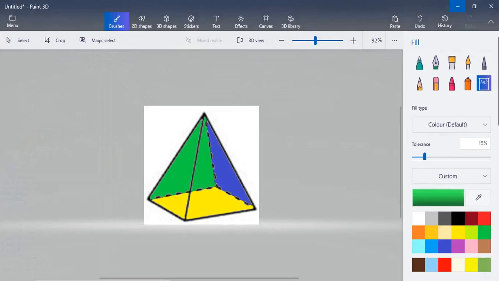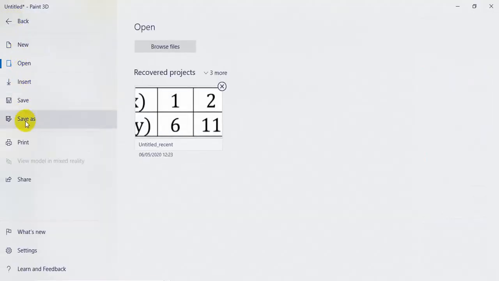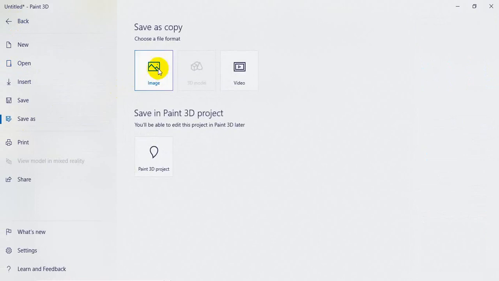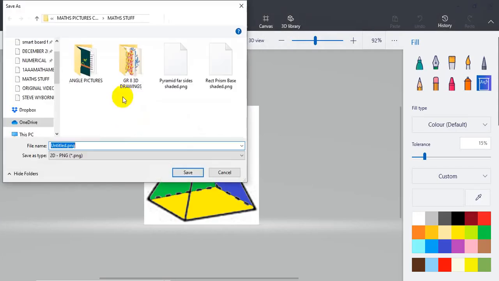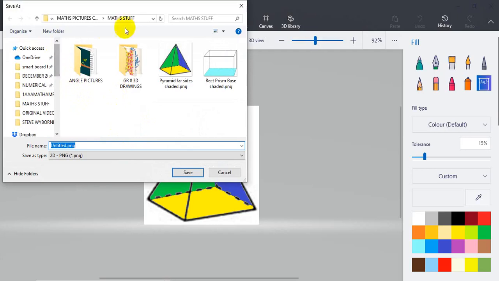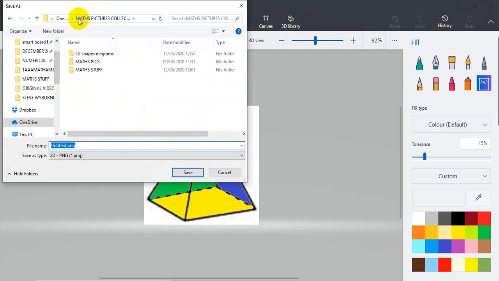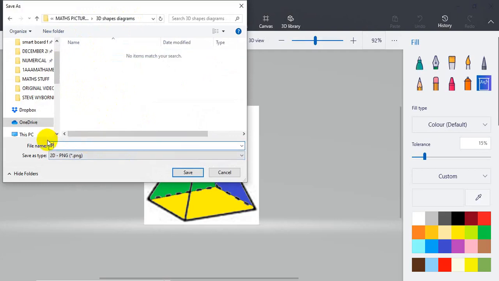Right, now if this happens to you, don't panic. Just go back here. Menu. Save as. Image. Now I need to find the place where I'm going to save it, and I didn't do it properly. All right, so I'm going to go back, maths pictures. Here we go, 3D shapes, diagrams. What's the thing called? Pyramid.